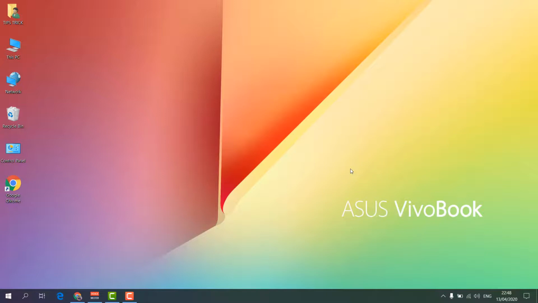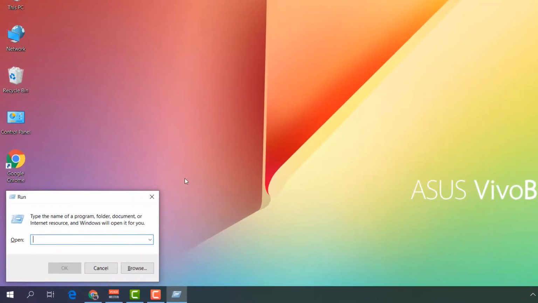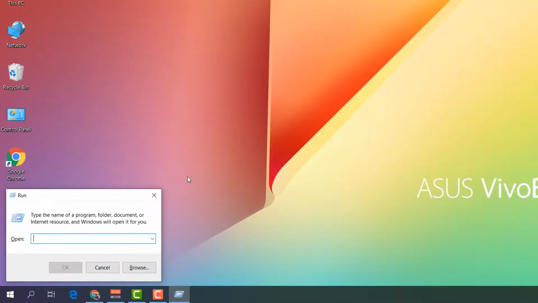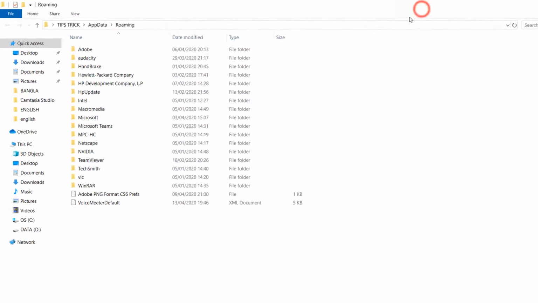If it does not work, let me share with you the second step. The second step is click on your keyboard Win key plus R and then the Run command will appear. Here you have to type a percent sign, type APPDATA, percent sign and hit enter and then you will see the AppData Roaming folder will appear.